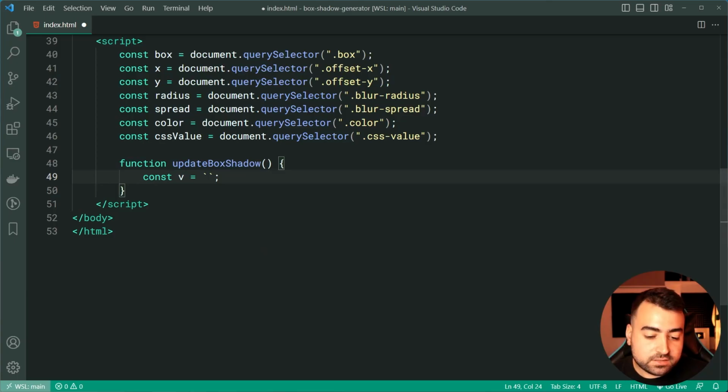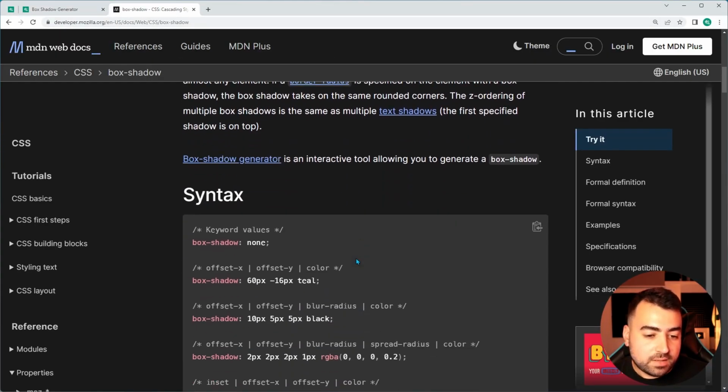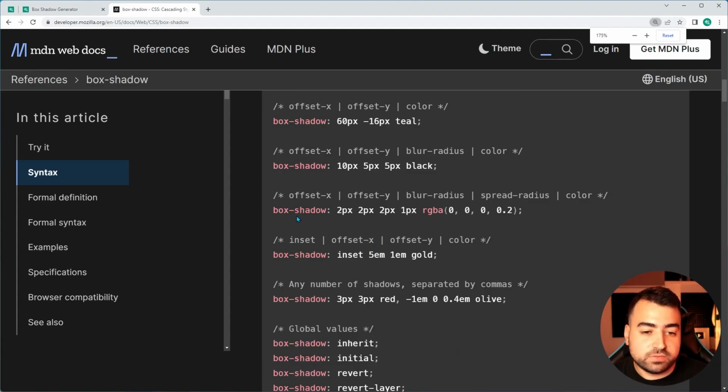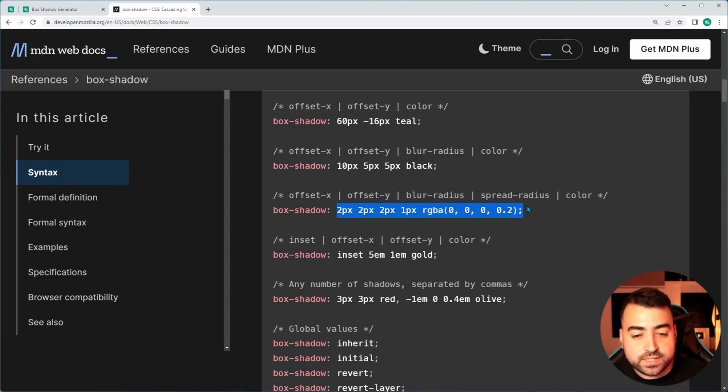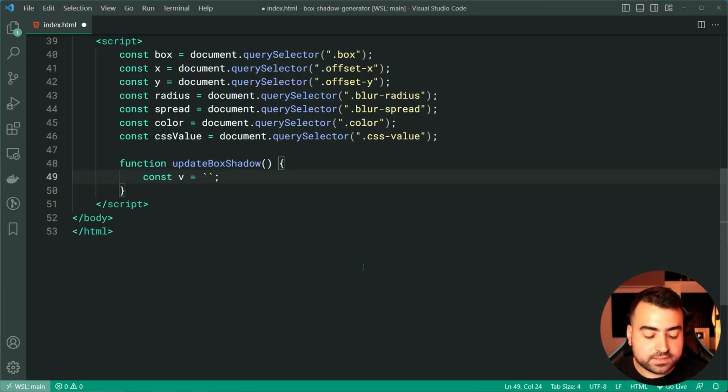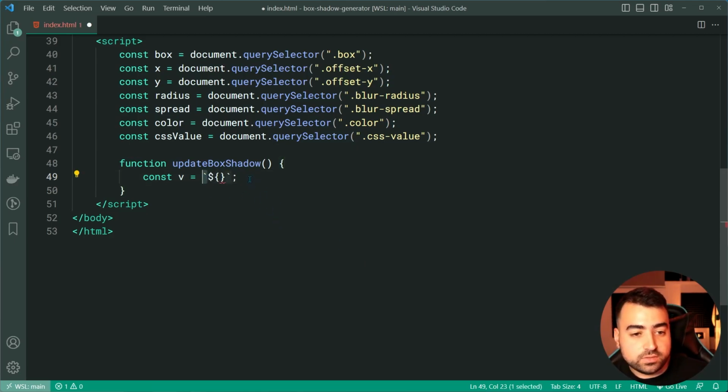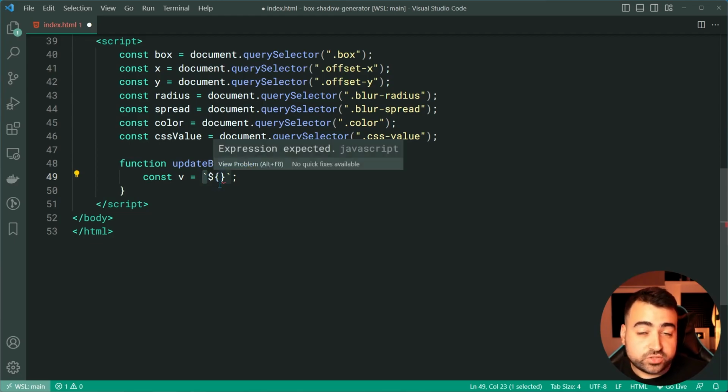So if I go back to the documentation right here, we can see that upon scrolling down, we have this option to provide the offset X, offset Y, blur radius, spread radius, and color to the box shadow property. Okay, so we're going to be using this syntax right here, and we need to simply create this string where it takes in all of those 5 values. So going back inside VS Code here, let's use template strings. So using the backticks near the 1 on your keyboard, we can use these JavaScript template strings.